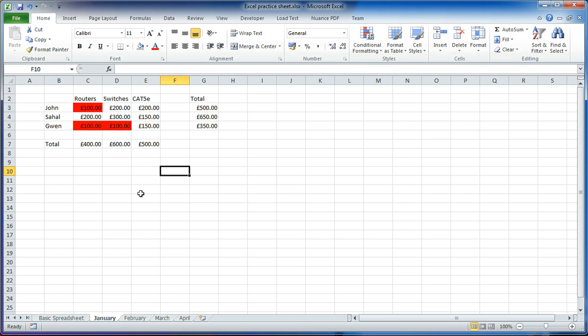This is a reporting technique. If you have a spreadsheet that's got thousands of entries in it, you can now instantly see across quite a large spreadsheet where there are problems. Just go through the other months and do exactly the same thing.